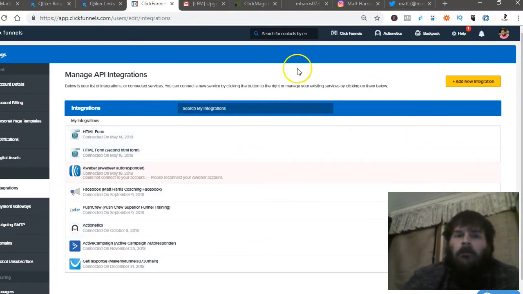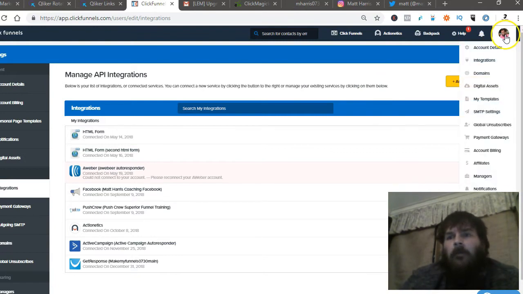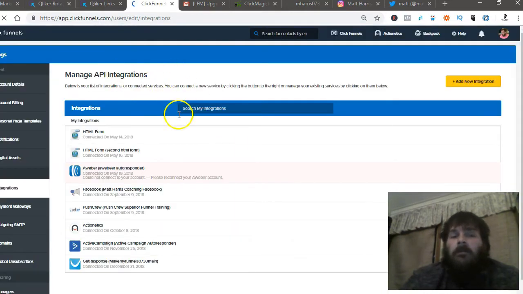So when you're back in your ClickFunnels account, up in the far right corner there's your little avatar. You're going to hover over it, click on integrations, and then the manage API integration screen is going to come up. I already have a couple things integrated, so obviously we're not going to integrate the same Getresponse account again, but I'm going to click on add new integration.